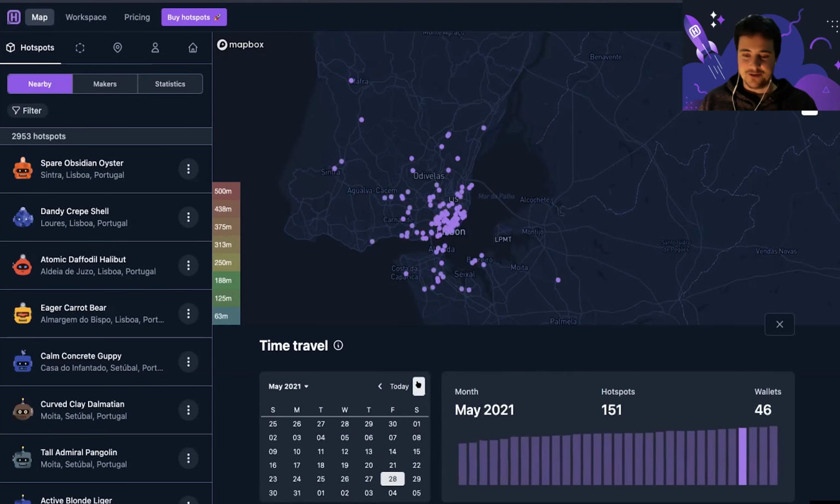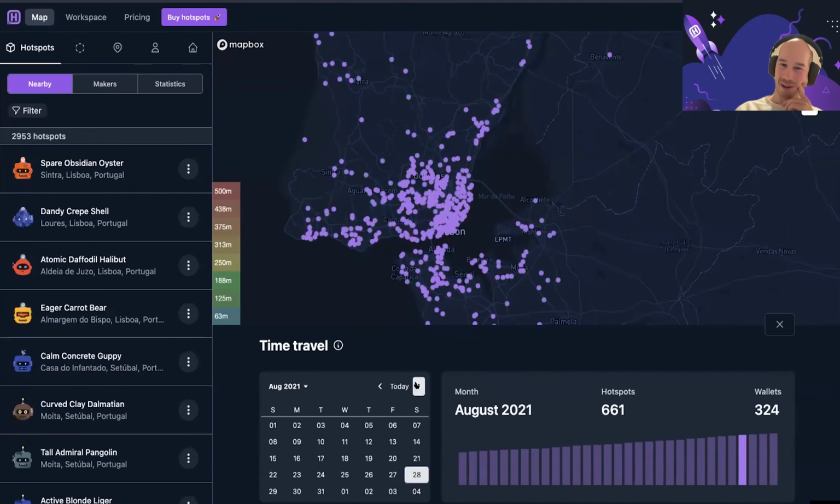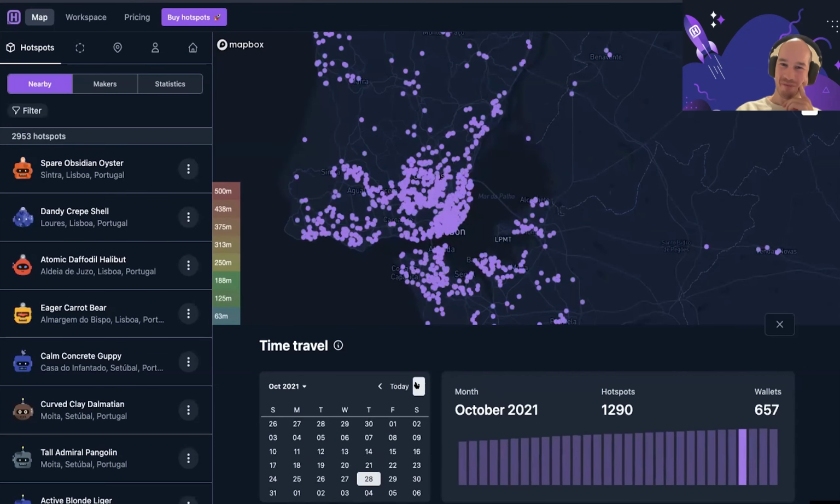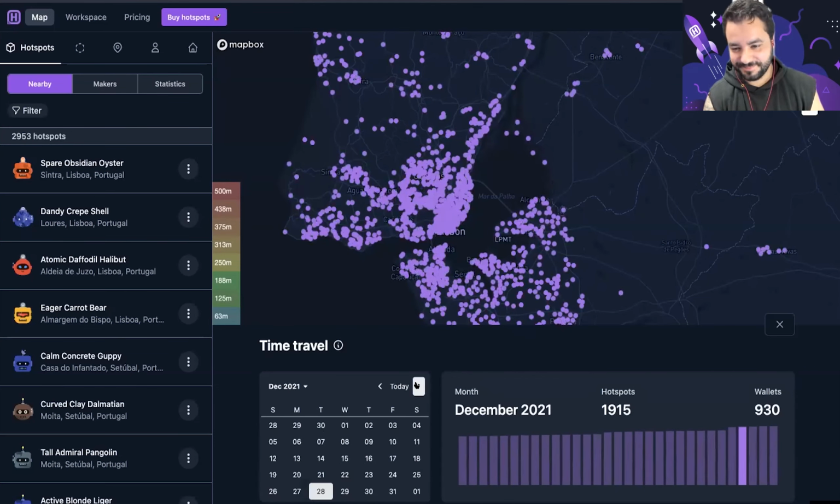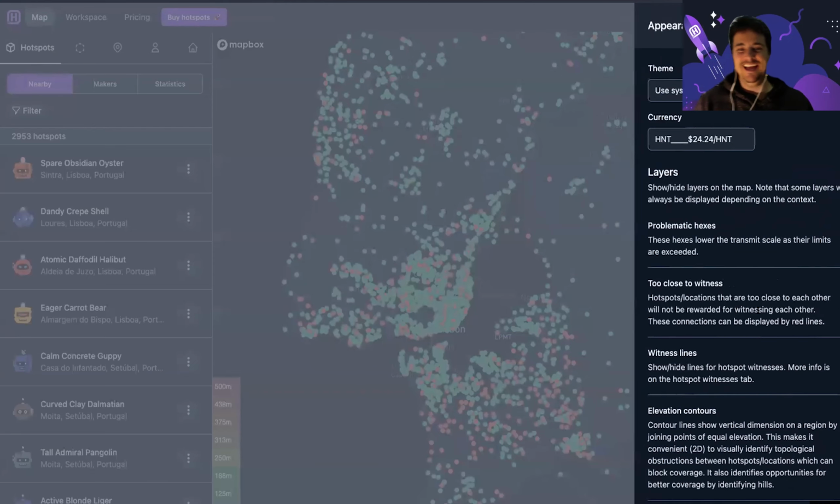I think Max is showing off the time travel. Yeah, it's basically educating, showing the trend. Yeah. Lisbon used to be such a pretty city. Yeah. Now it's all red. If you look at the right.